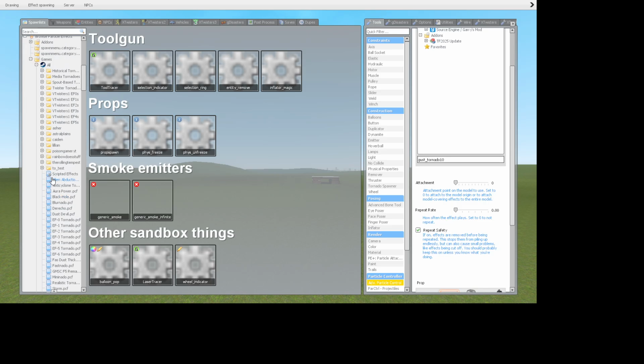Some tornadoes I did, some tornadoes I updated. I don't think I updated any other tornadoes. I don't want to wait until after I stop recording and then realize, oh, I forgot to show this tornado. No. Okay, I will show this specific tornado.